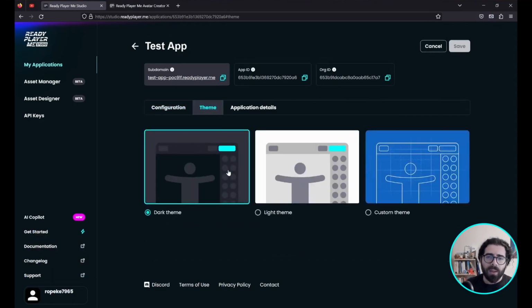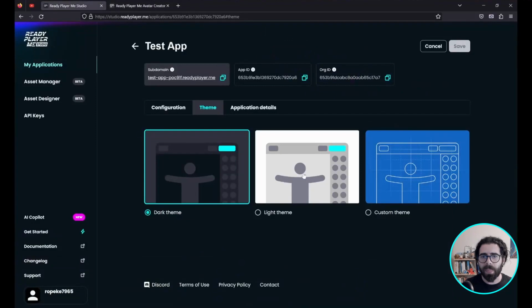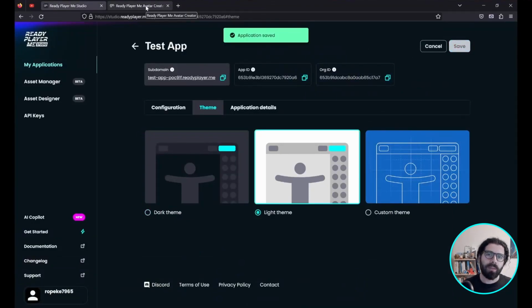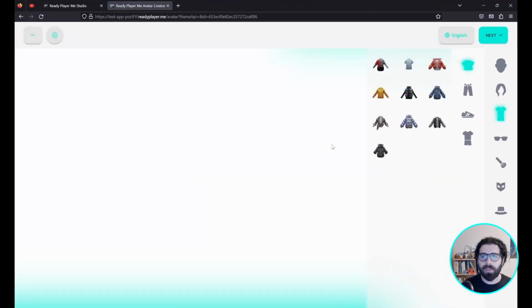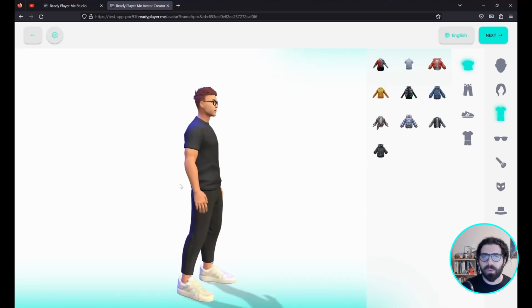So Ready Player Me comes with a light and dark theme. What you see here is the dark theme of Ready Player Me. I can click on light, save it, and if I go back to my subdomain and refresh that, what I'm going to see is the bright theme this time. So this is the second theme of Ready Player Me.